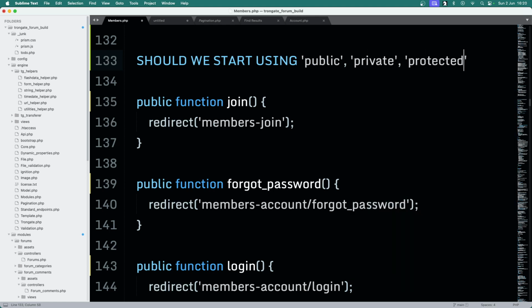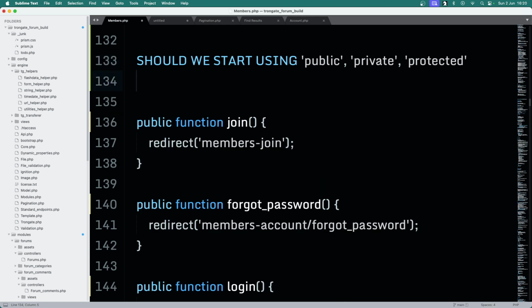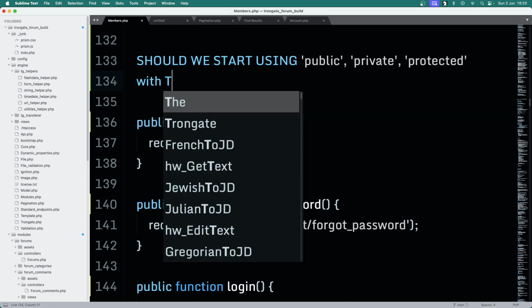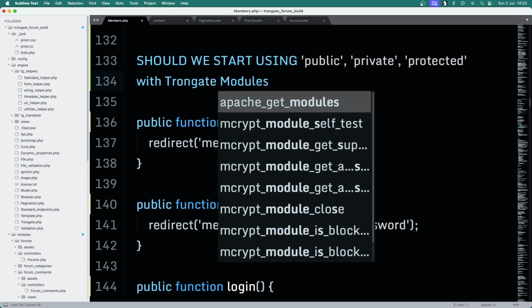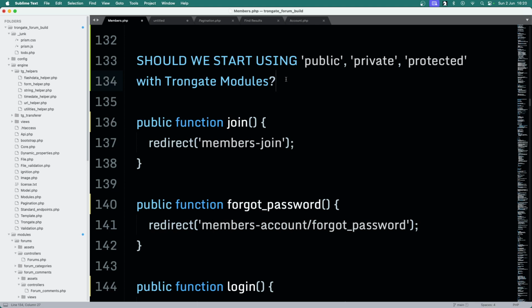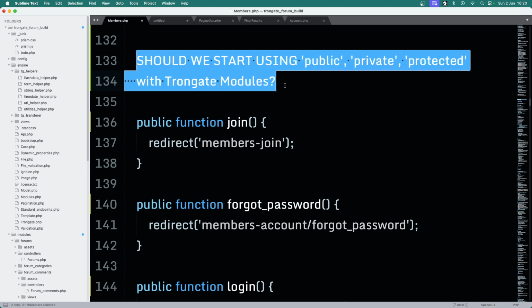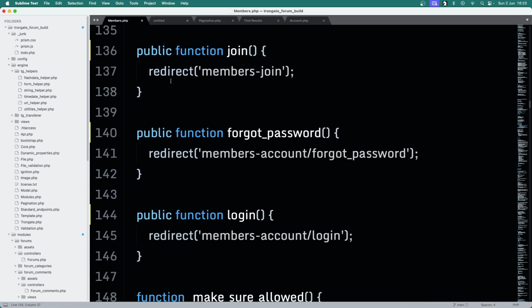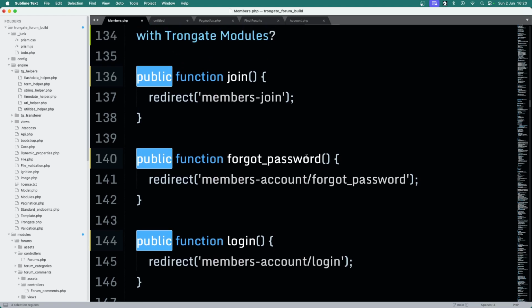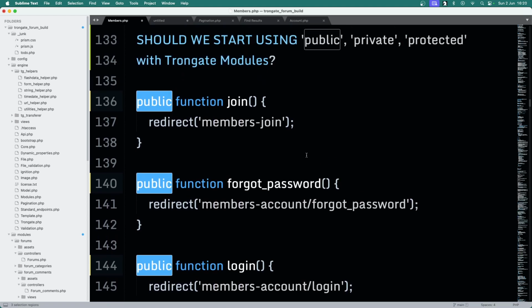And as I say, you'll probably never use protected across, or with Trongate modules, let's say. We're already using it in the main framework. Should we start using this stuff? Now, I am going to be watching the comments like a hawk. If you think that this represents progress, let me know.